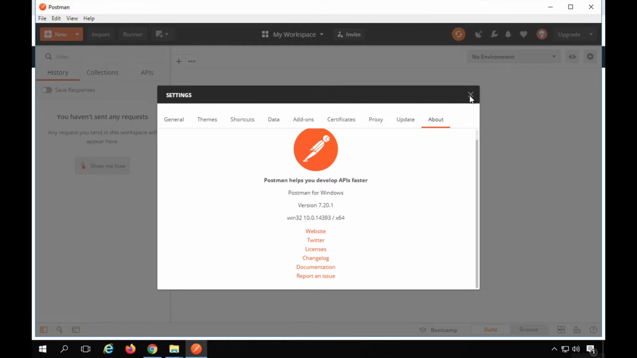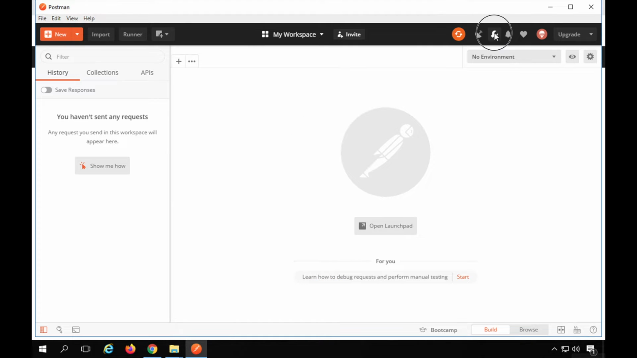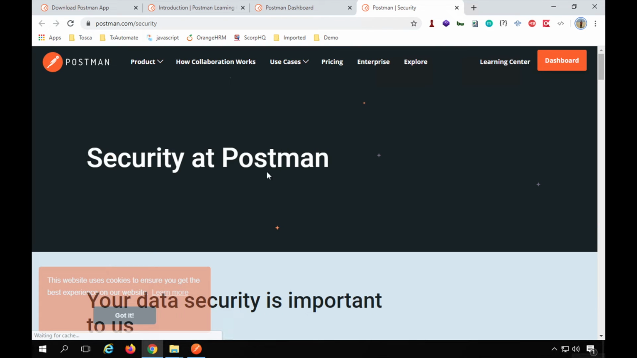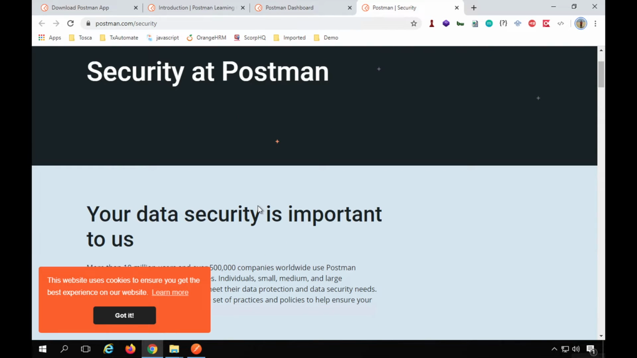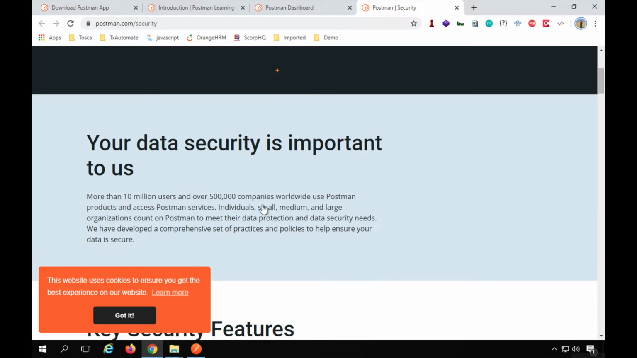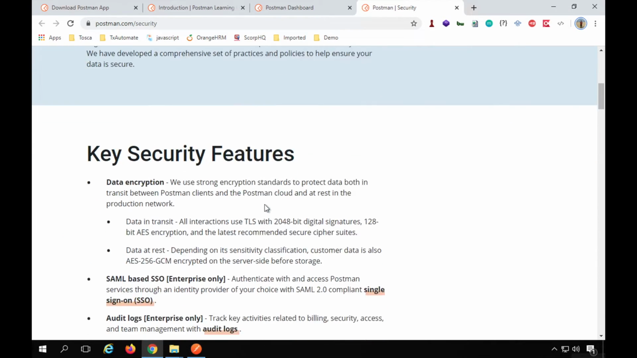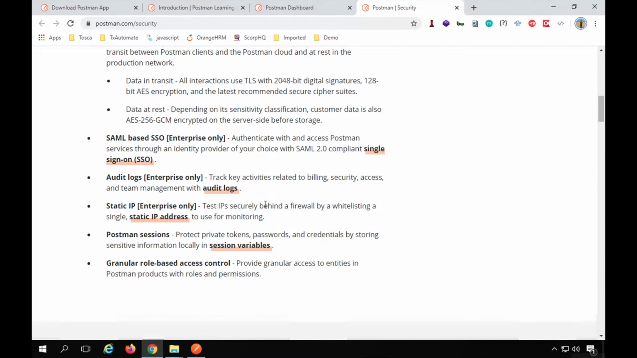So this is about settings, and if you go to the settings, you will have some more options for documentation, release notes, and support. So you can also go to these links directly from here. If you are working in organizations, you may want to look at the security feature so that you know that your data is secure, and you can see what Postman says about security and data security, and you can read all the details about security features here.